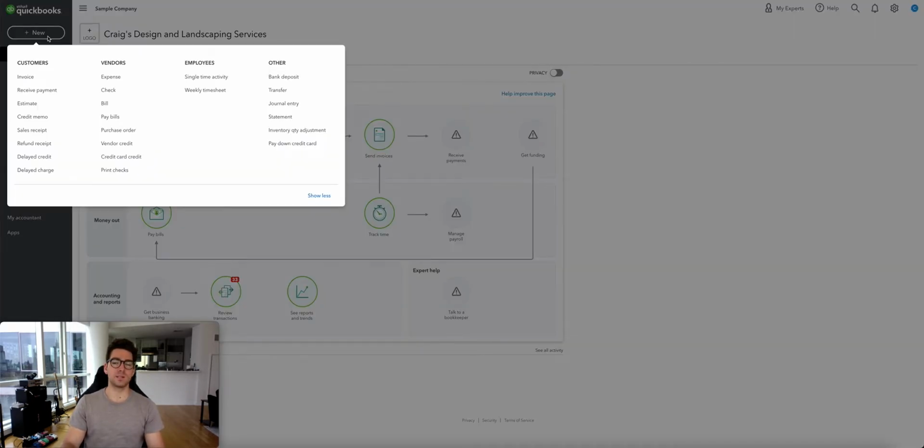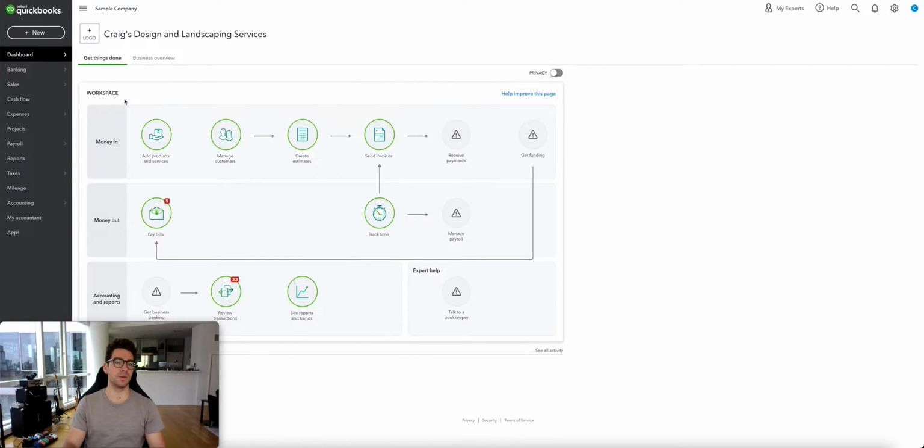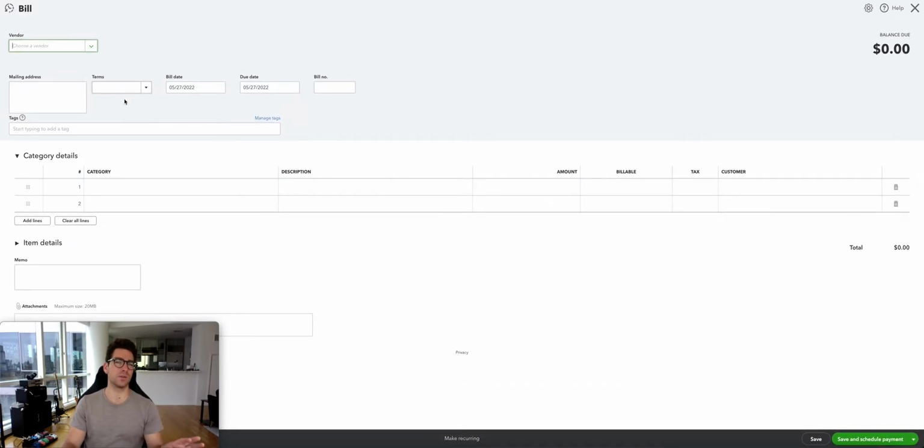So let's say you have, we'll do a $250 invoice that we have to pay for our monthly telephone bill. So let's go to bill, new up in the left corner. And bill, there's two different versions of QuickBooks Online. This is the old version. If you have the new one, it's the same principle. I'm pretty sure this step is all in the same location anyway.